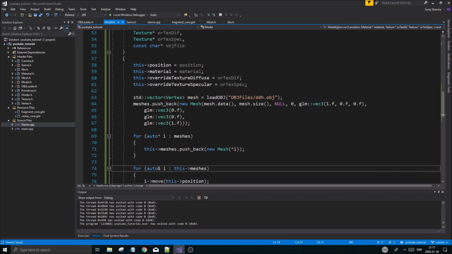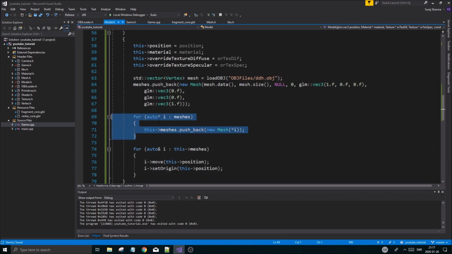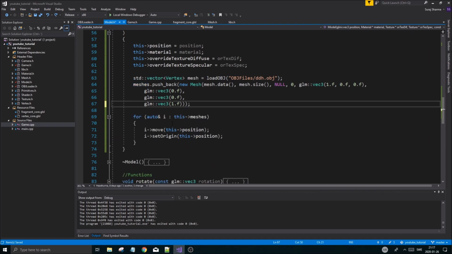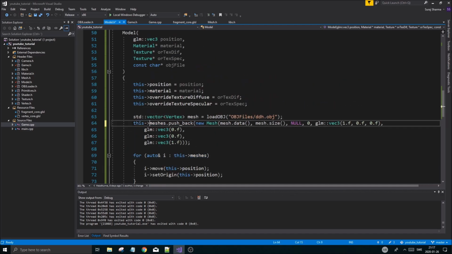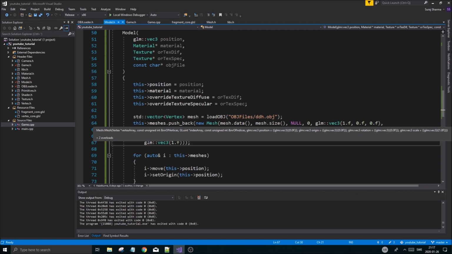So we're going to remove this meshes because we're not going to include all the temporary ones in here. We are going to move them and set their origin. Here we're just going to do this meshes push back, and then push whatever mesh we loaded back, basically. So we're just going to push that in there. We could have done this directly actually to not have to go through all that.